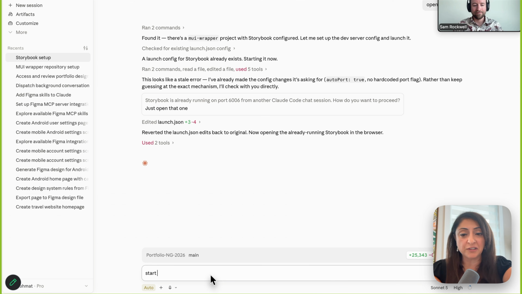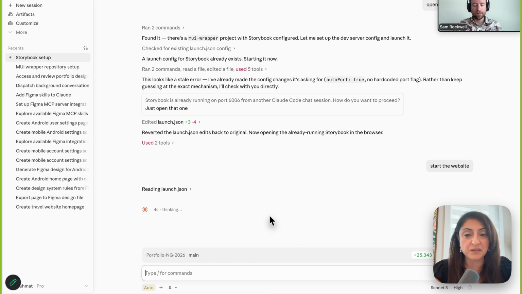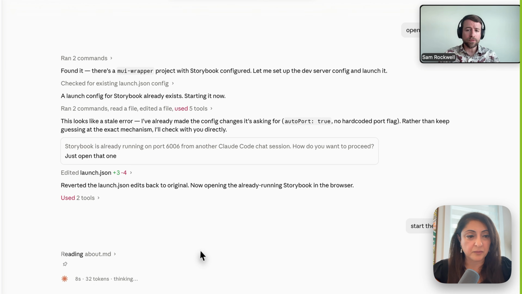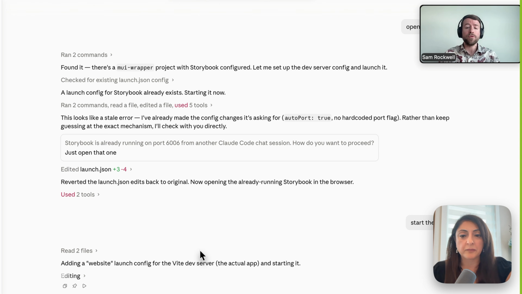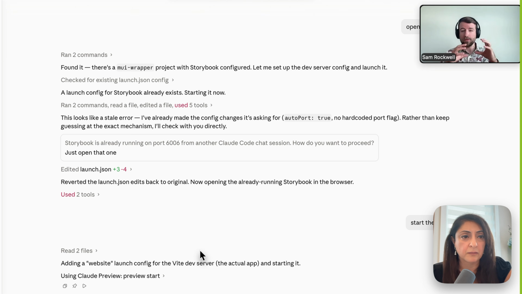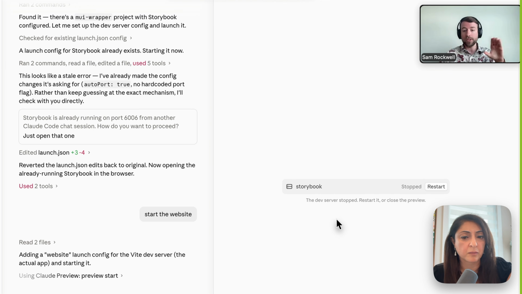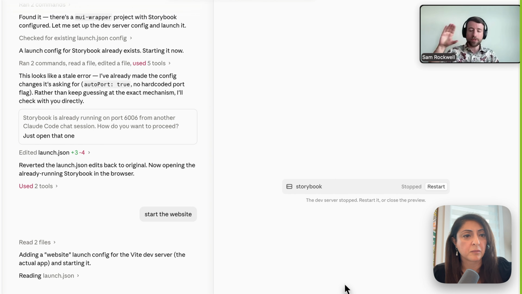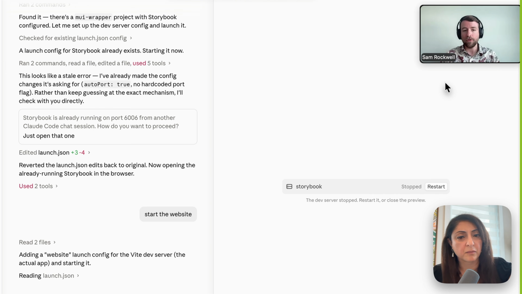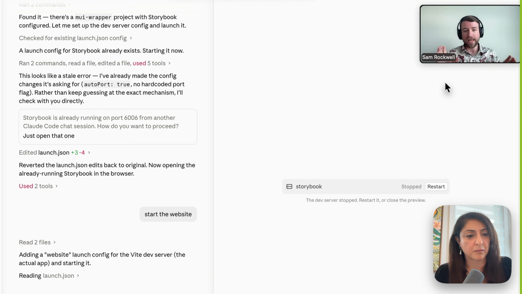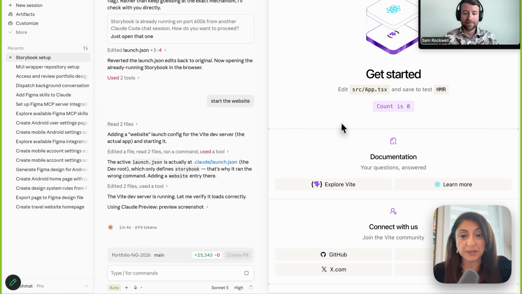So let's say start the website. Let's see what comes from this. And to clear up any confusion too, if you recall earlier when I was sharing my screen, there's Storybook, but the way that Storybook is set up is a little bit different than the starter site. So it's kind of two separate things. There's the starter site that Vite generates for us automatically, and then there's Storybook, which allows us to view our components. There's really good reasons why we have those separate, but for now, we just need to think about them as separate entities. It took a second, but it figured it out.